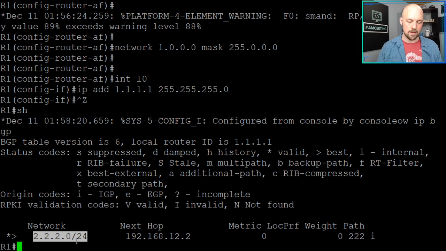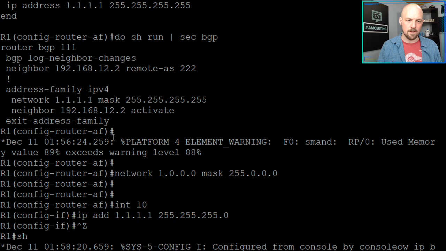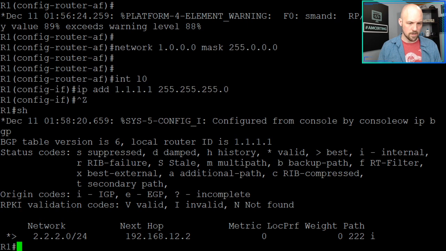The problem typically has to do with, if we don't have a next hop to get there, for example, it's showing that this next hop is 192.168.12.2. I know that my next hop to get to this network is router 2. So if I'm struggling for whatever reason to get a BGP route to get into my routing table, that usually has to do with this next hop issue, where maybe I'm getting the network advertised, but I don't understand what its next hop is.